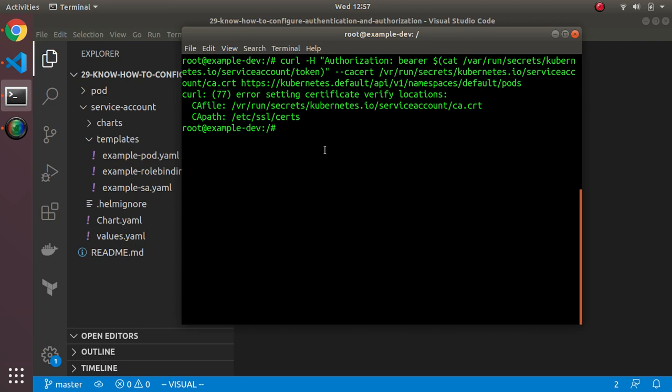What's wrong here? Let's see, I'm on dev. Var. Hang on a second. Okay, this should have worked, so I'm confused. Let me troubleshoot for a second on video, and then I'll go off video. So ls var run secrets Kubernetes service account. Right, those files are there.